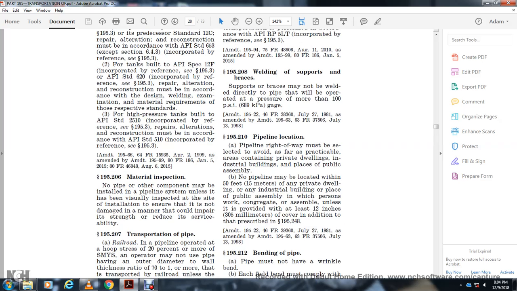195.206, material inspection. No pipe or other component may be installed in a pipeline system unless it has been visually inspected at the site of installation to ensure that it is not damaged in a manner that could impair its strength or reduce its serviceability.